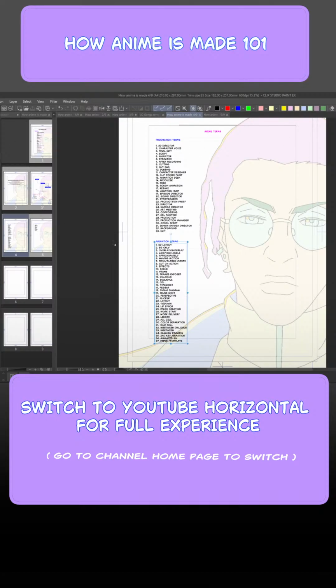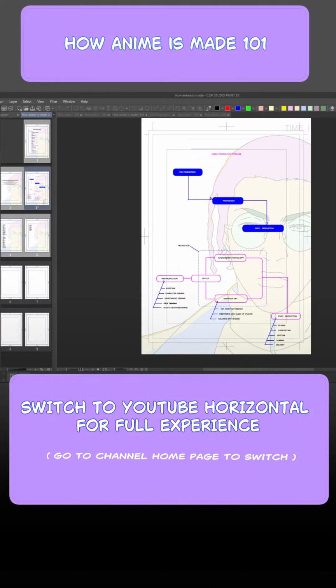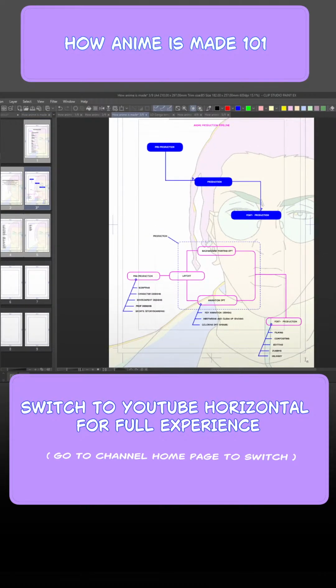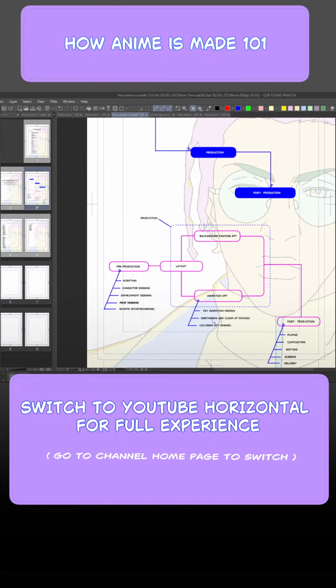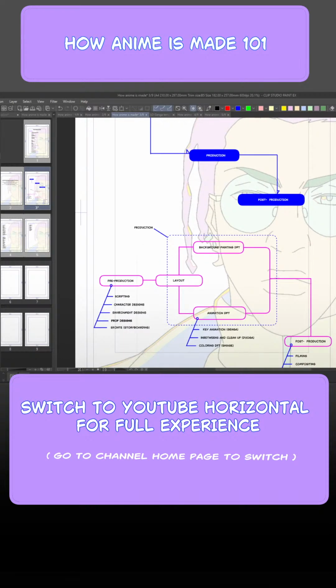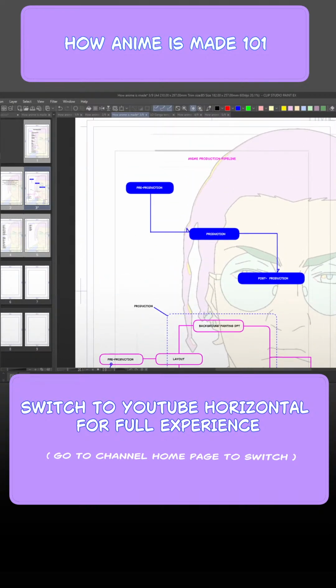So let's just recap. Today we've done the anime pipeline. We've created a pipeline, just a simple one. We didn't go in depth. We've said we have 3 stages of production: pre-production, production, and post-production.